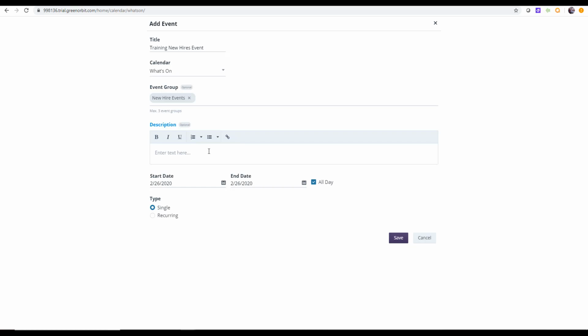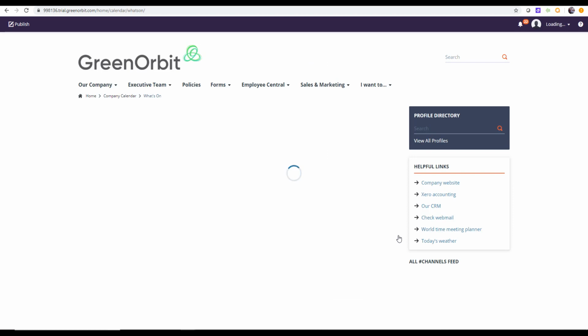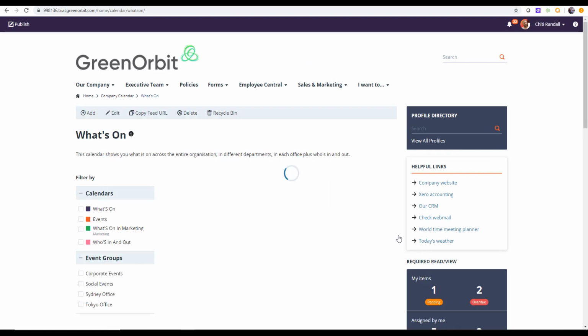Now we want to go ahead and put our description here as a new hire. Let's go new hire event. And then we want to say this is going to start on this date and it's going to end on this date. It's an all-day event. If I want to make this a recurring event, I can do that, but I just want to make this a single event. See there, I click save, and my event has now been published onto my calendar.